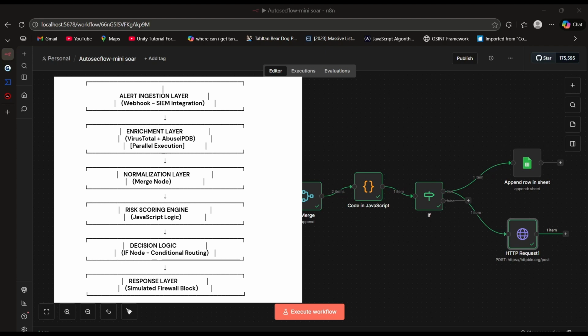So let me show you the overall architecture of what we just built. This follows a standard security automation architecture pattern: six distinct layers, each with a specific purpose. The ingestion layer receives alerts from your SIEM. The enrichment layer gathers intelligence from multiple sources in parallel. The normalization layer makes data consistent.